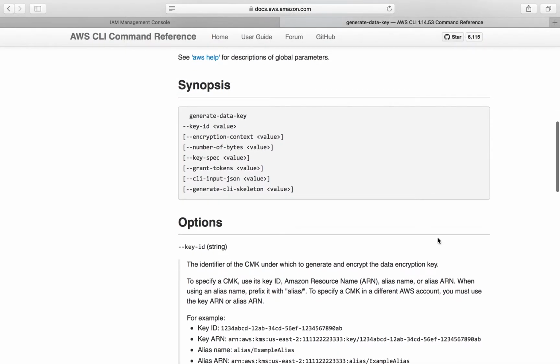So the actual command looks something like this. You say generate data key, you pass in the key ID, and then you give the number of bytes. That's all we need to make a request for a data key. So let's move back to the command line. First of all, let me show you the contents of my folder once again. I have two files. One is hello.txt, one is image.png.